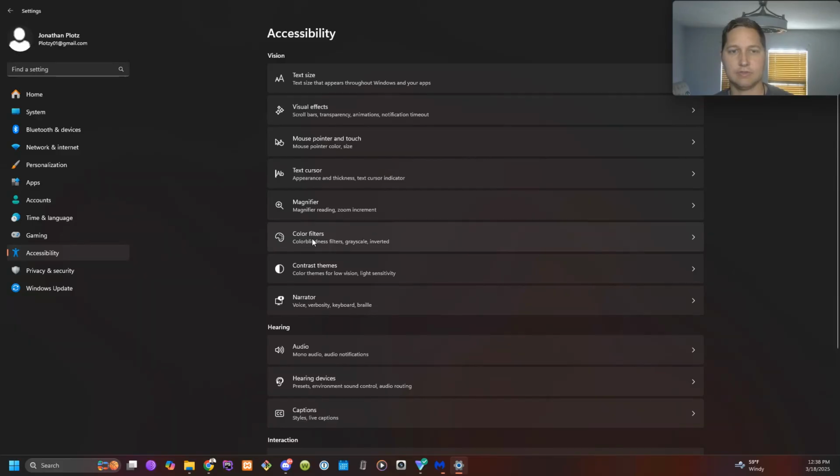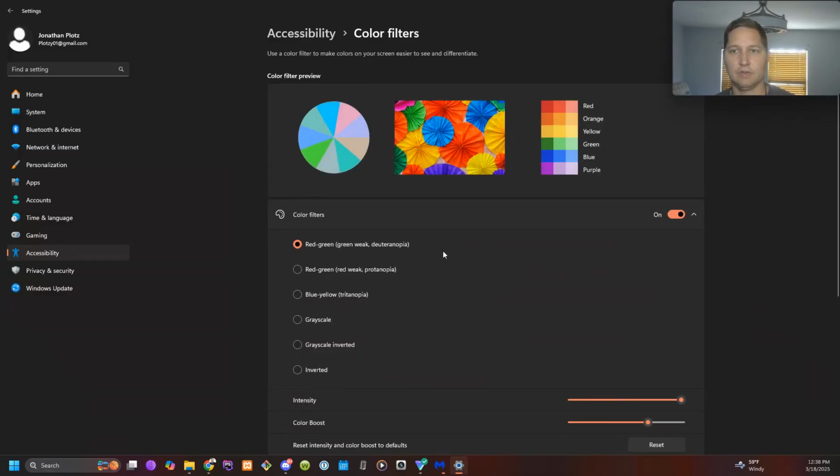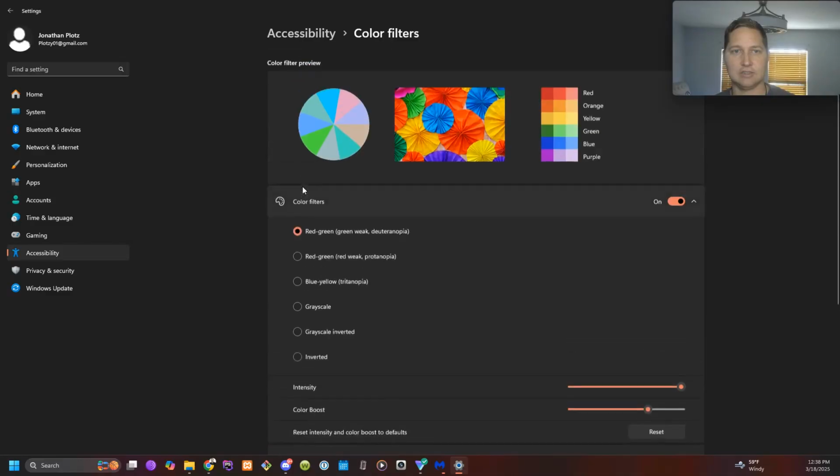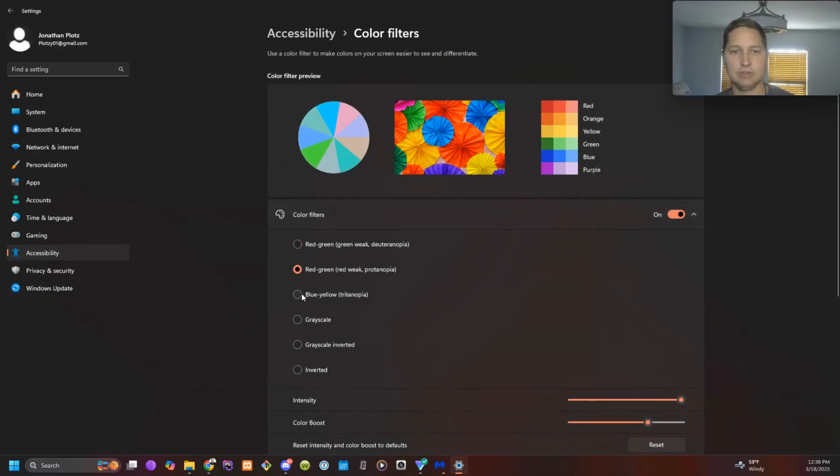Let's go to color filters next. Color blindness filters, grayscale, inverted. So this is just to change the color. There's a lot of color filters you can do just to weed out certain things. So if it really affected your vision, these are different filters you can use to try to change it to make it less intrusive to your eyes. I always just keep it on the defaults though.